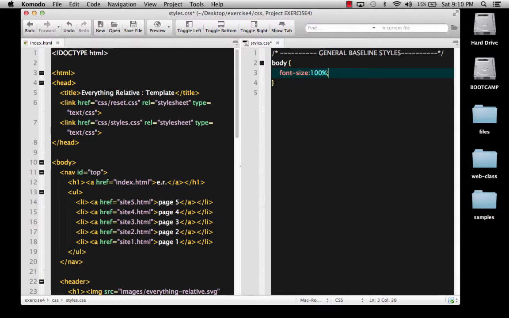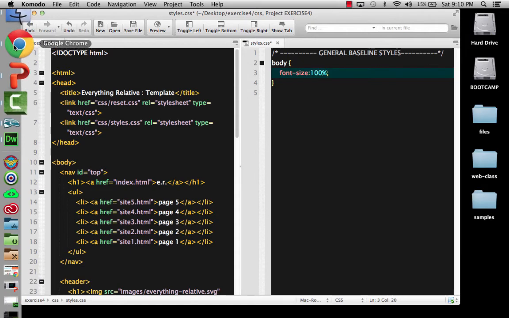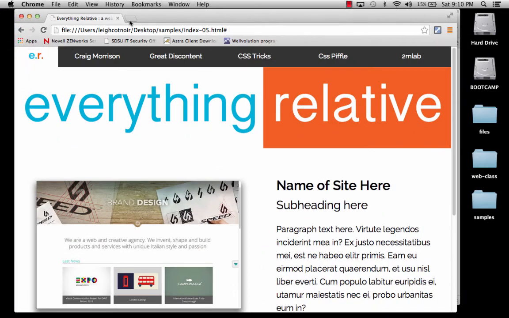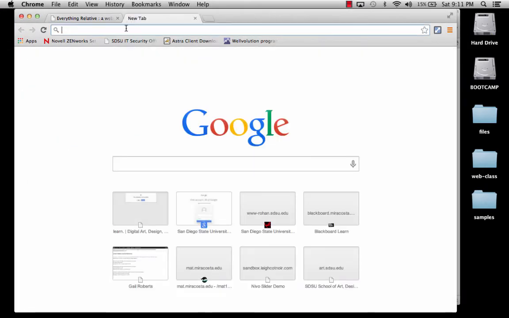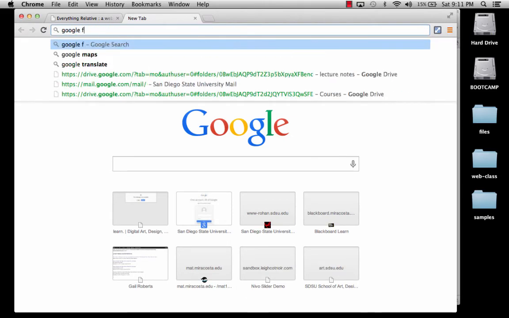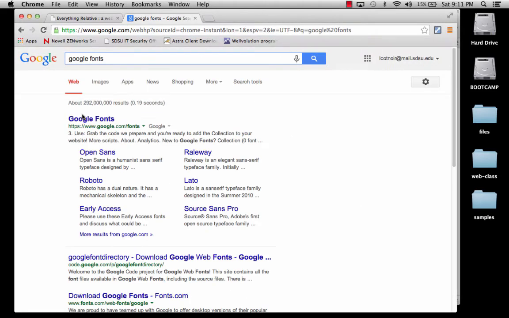Now, the next thing that we would probably do is tell it what font we want to use. Well, we haven't actually looked for fonts, and as we've discussed before, you can't just use any font that's on your computer because other people might not have it. So we have to use web fonts. So what I'm going to show you how to do then, if you haven't already figured out how to do this, is we're going to go to the web browser and open a new window and go to Google Fonts. I'm going to do a search real quick, and it's the first hit.